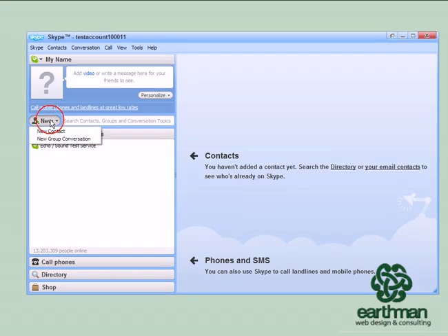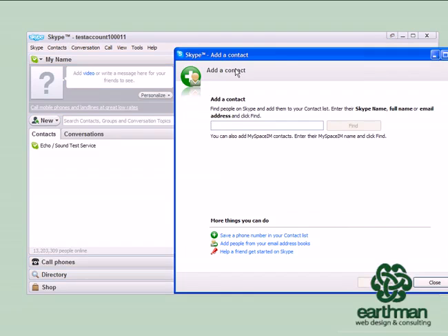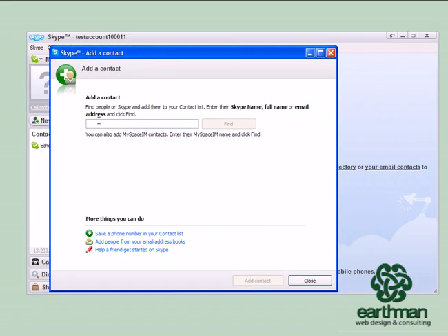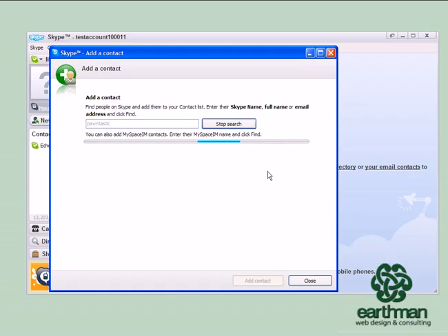So we'll just click New, and we'll click on New Contact. And what it'll ask for is the person's Skype name. So what you want to do is just ask your friend what their Skype name is, and in this case I'm going to be adding the Pawntastic. It's a pawn shop software company. I'm going to be adding their technical support to my list. So I'm just going to type in Pawntastic, and I'll click Find.